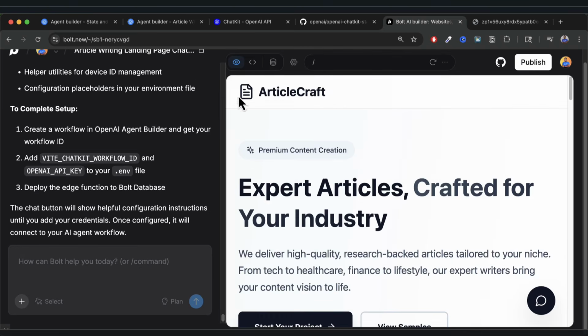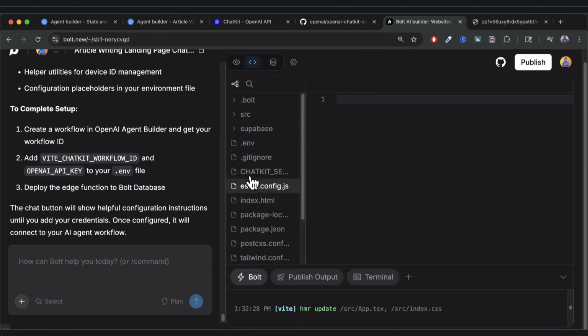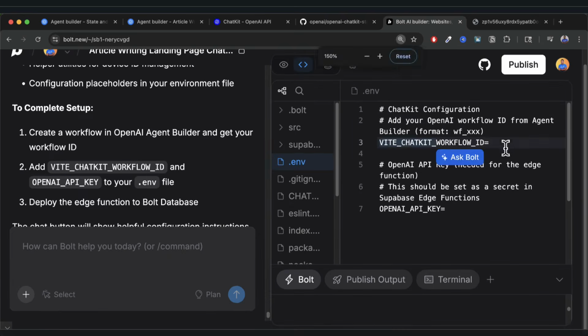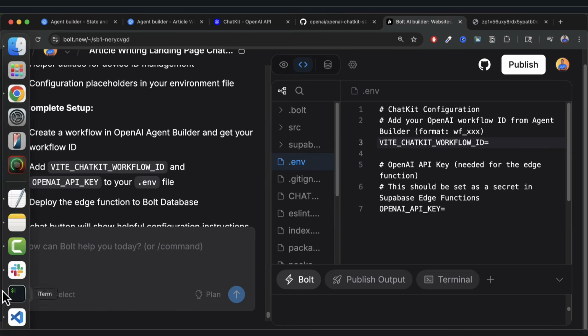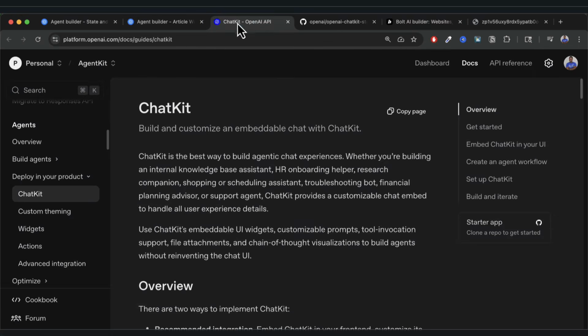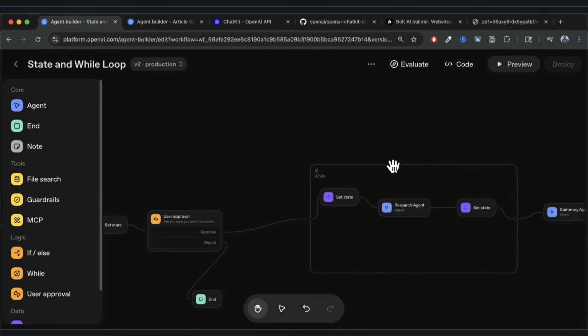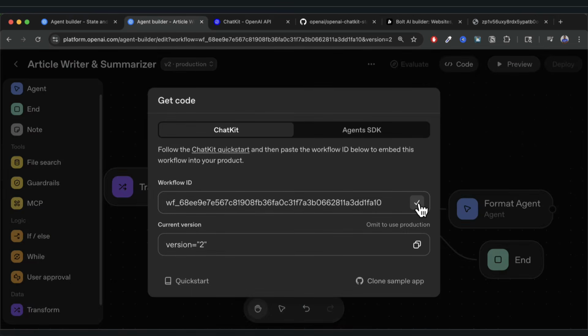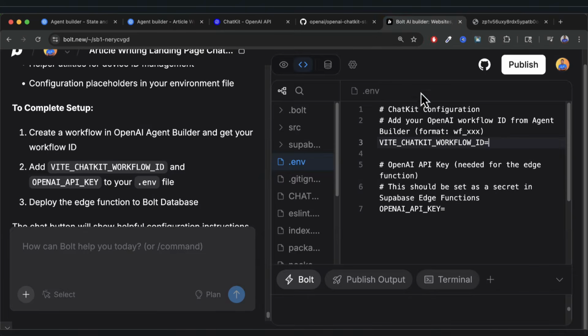Okay, so now we're going to click here to see all the code. You can see now we have this .env. If you open, look at this. It has indeed the Vite variable. Let me make this larger. You can see we need to add our Vite ChatKit workflow ID, which you know exactly how to do, because if you go back, we go to this one here. And I'm going to click here and copy that, exactly the same order we did before. Nothing new here if you are following us. And then I'm going to add it here. Okay, that is the workflow ID.